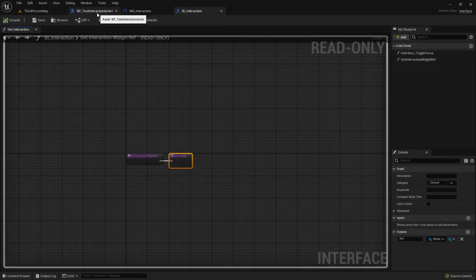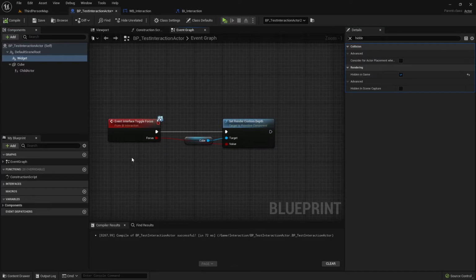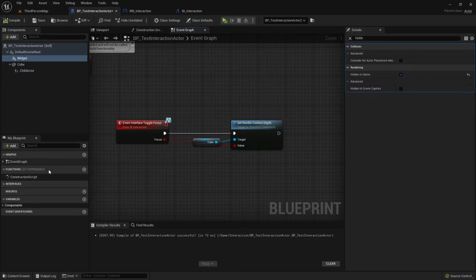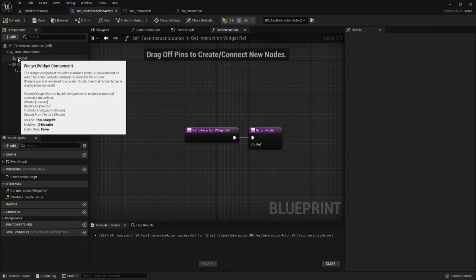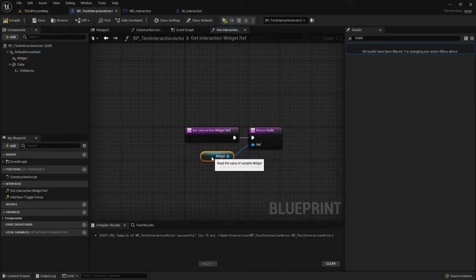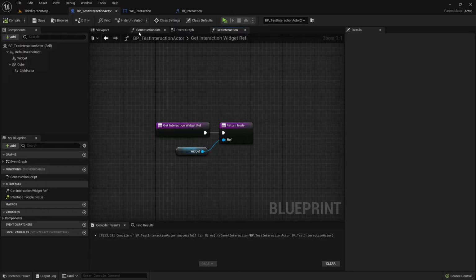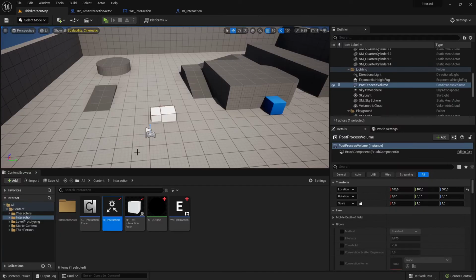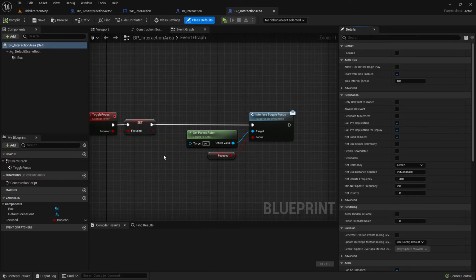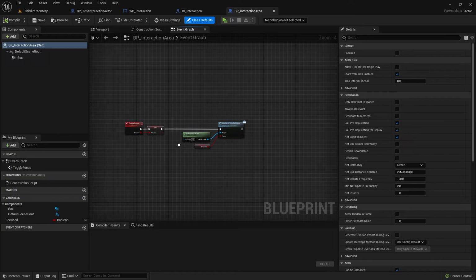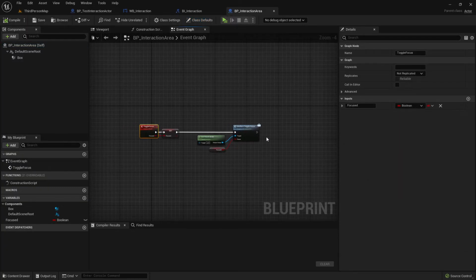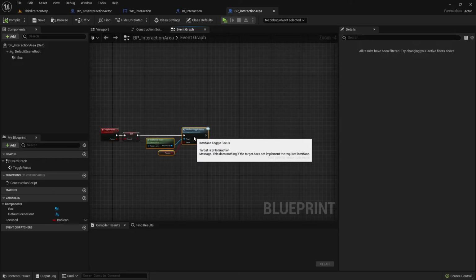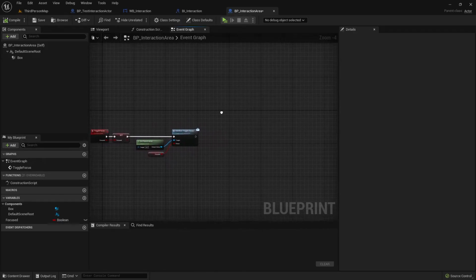Now we can go back to our test actor. And in here, because we have added here the interface, under interfaces, here you should see the new function get interaction widget ref. Just open it, just take the widget we just added here and drag it into the ref. That's it from here. Now we can go to our interaction area again. And here where we toggle the focus, we can now in here set the hidden or unhide the widget.